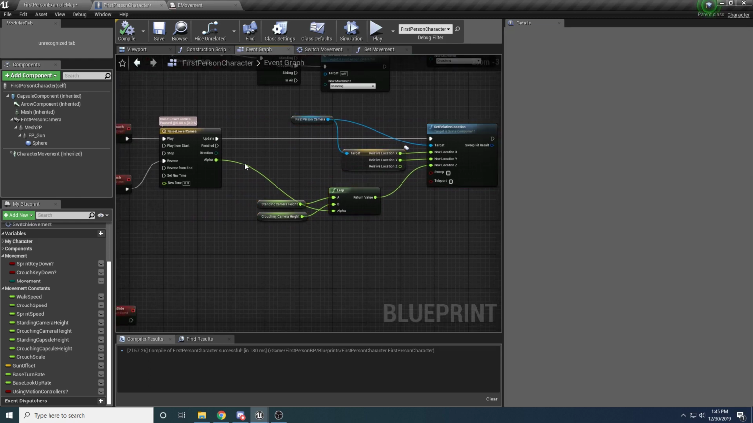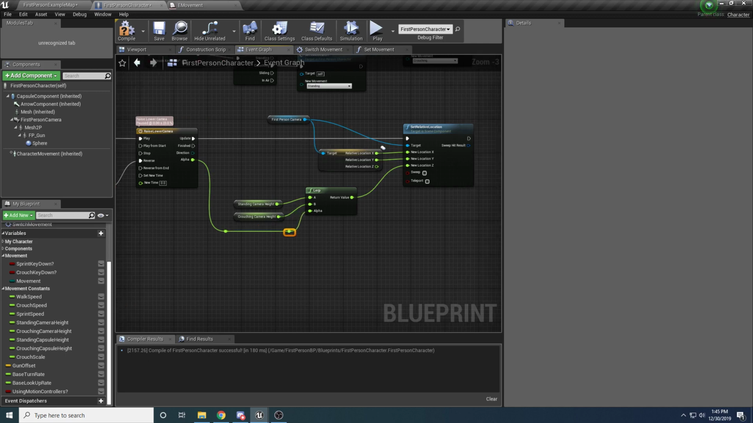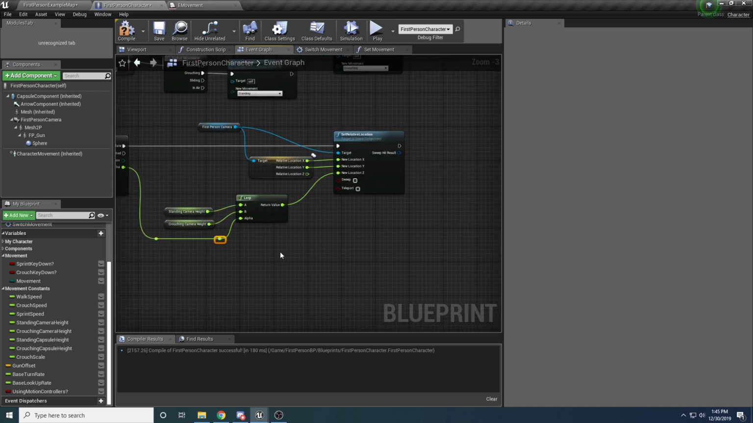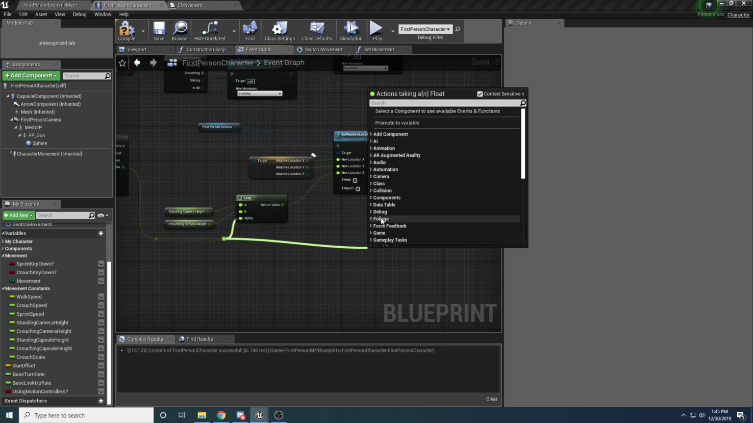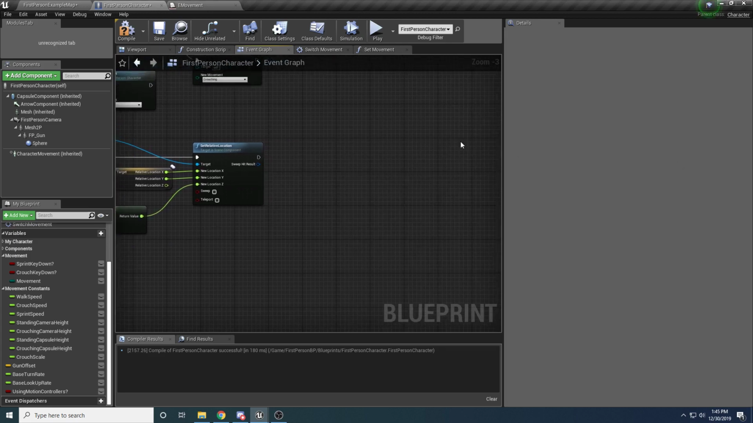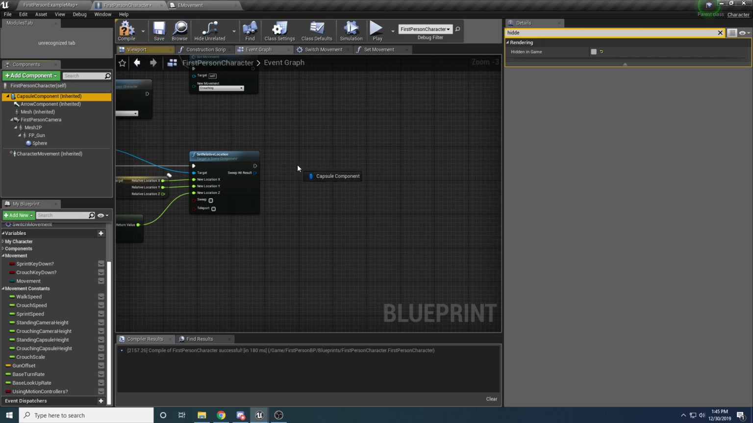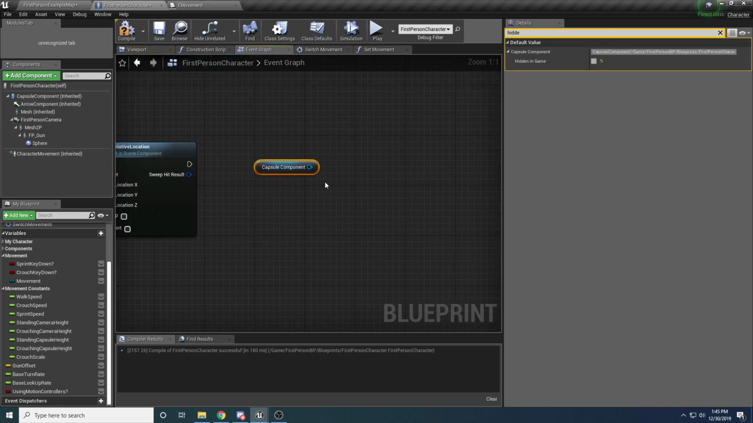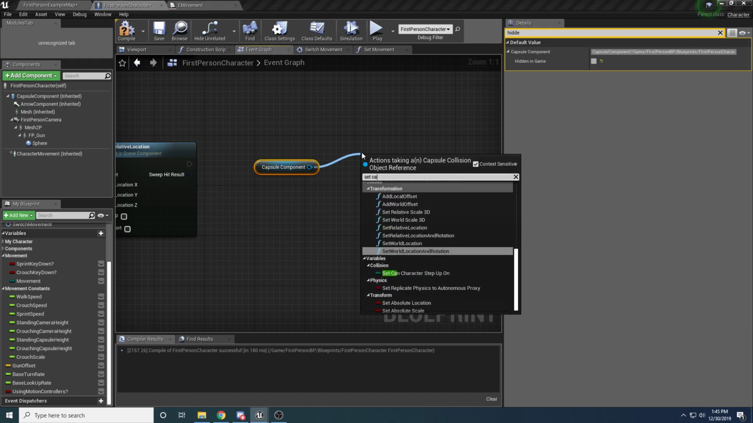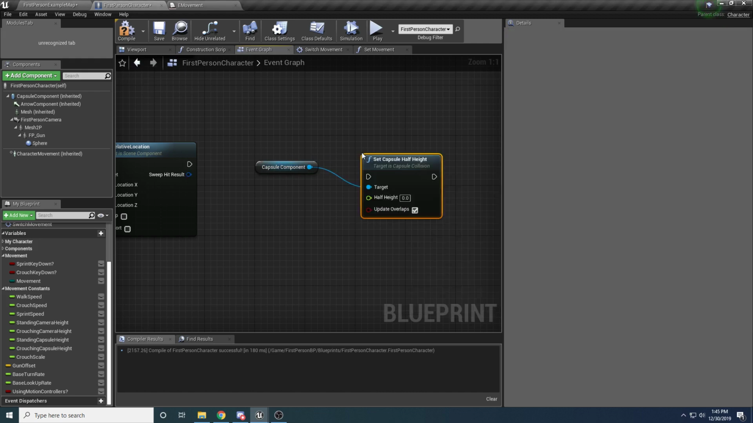So drag that over, and then we're going to bring this down here so we can kind of make use of it over here to the right. So I'll be dragging off of this in a second, which is why I wanted it down here. But we want to change, so we changed our camera height. We want to change our capsule height. So drag in the capsule component. And again, we want to set the capsule half height.